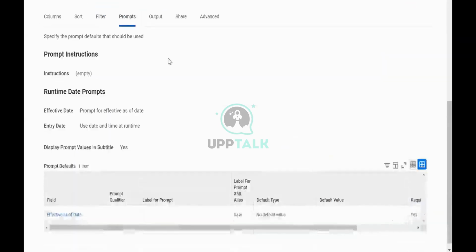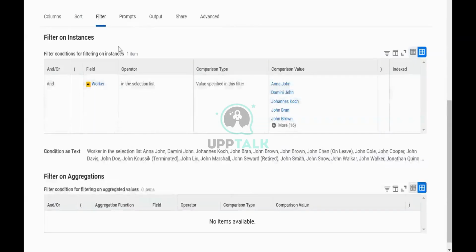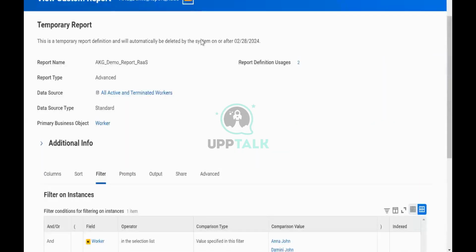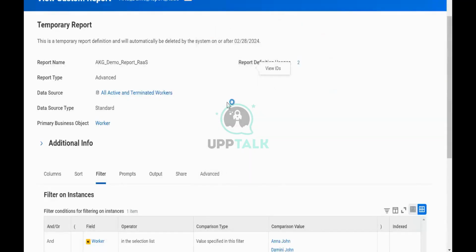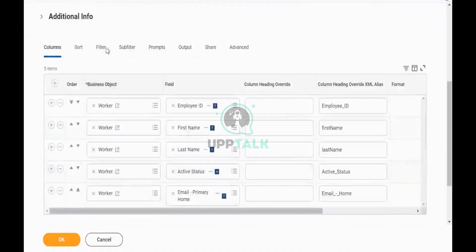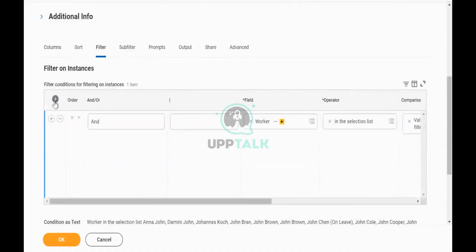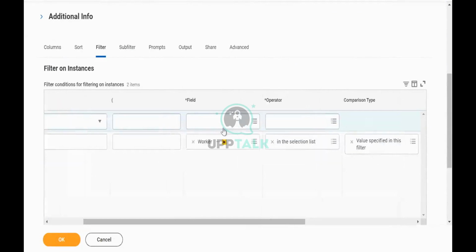The reason being the prompt value that is being passed here is going into runtime date prompts, right? It's an inbuilt prompt for this report, not a custom prompt. Which means, what is a custom prompt? If we would have added a prompt here, like for example the cost center scenario I showed you, putting a filter here, instead of adding a cost center, frequently used in the selection list comparison type prompt, I'll take the first option.